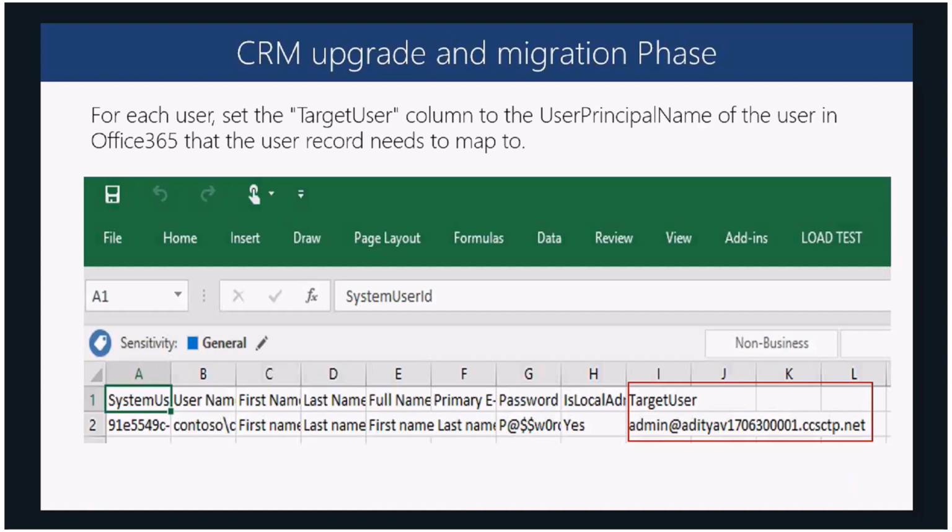and you have to do that, at the minimum to start with, for all the rows where is local admin is set to yes, or any one where is local admin is set to yes. You can choose to map all the users if you need to, but we have to make sure that at least one row where the local admin column is yes is set to an Office 365 tenant user.